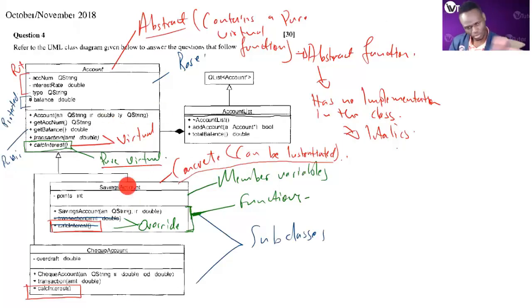After we look at all of this, and we understand what's going on, we know these are our member variables, these are our functions, these are virtual, pure virtual, these are our subclasses, we are doing overriding here. This is our list, which is a list of accounts, and we achieve this by inheriting from a queue list of account. That is how we achieve a list, right? So we can look at the diagram and we can infer what we need to, right? Let's talk about implementing these classes.